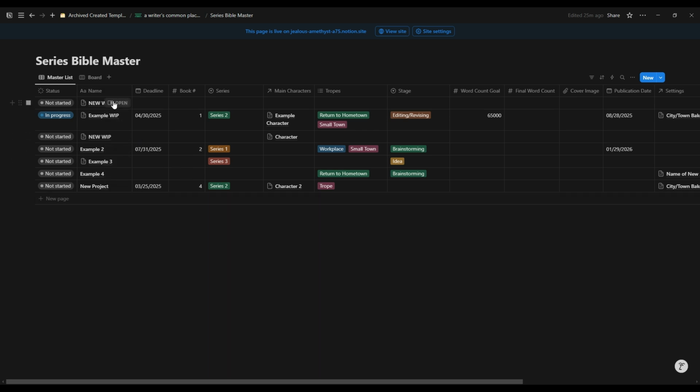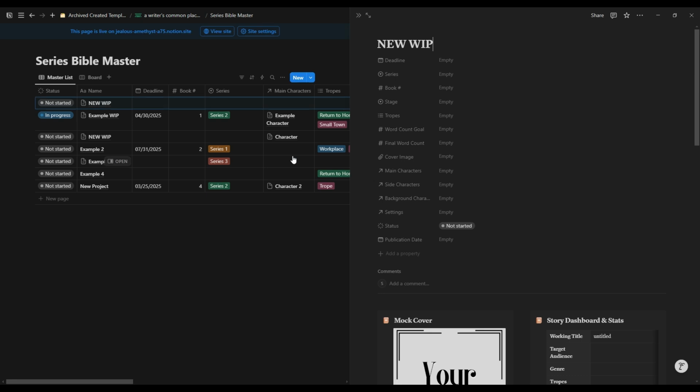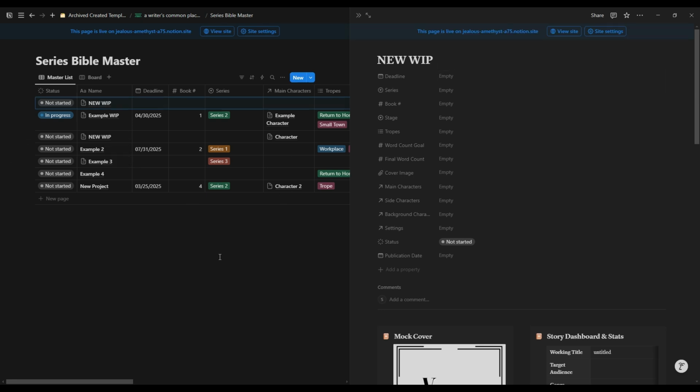And we're going to go ahead and open this new WIP. And you can either fill out all of the information through the table view, but I personally just like opening up a new page and filling it out this way. And you can put in the title here where it says new WIP. And you can put in a deadline. You can say what series it is, and you can easily add a new series if you need to. So say this is going to be series 6, you can just type and hit enter and it'll show up.